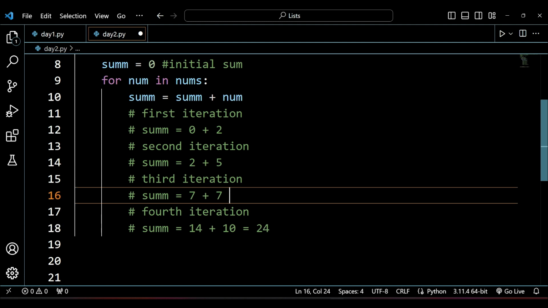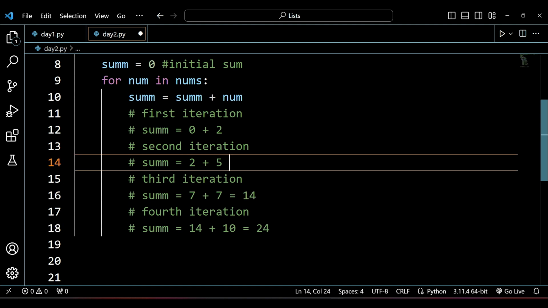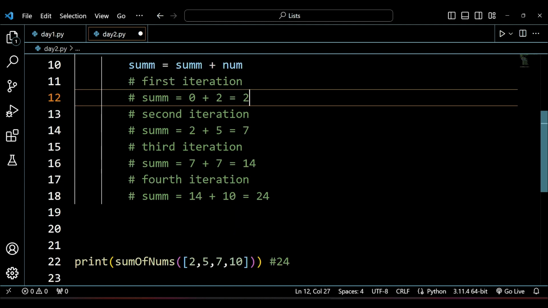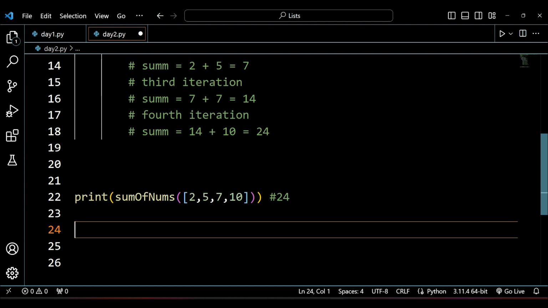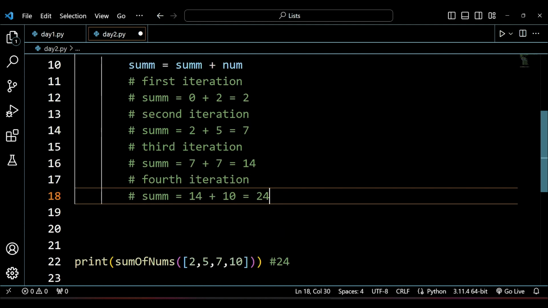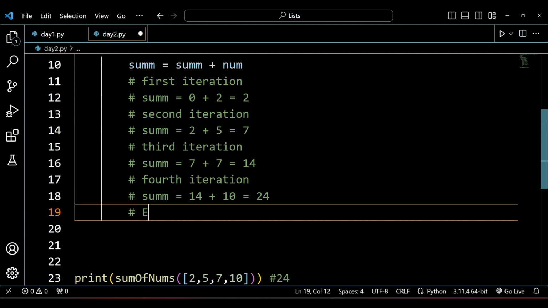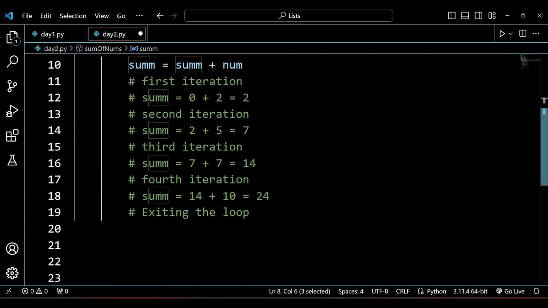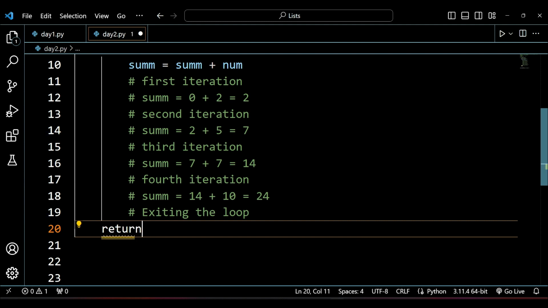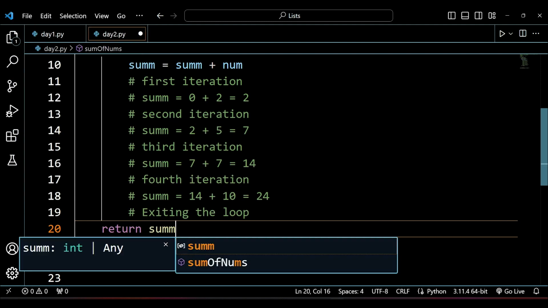So it will be exiting the loop. There will be only 4 iterations because the length is 4, and after these 4 iterations, it will be exiting the loop. Now after I exit the loop, I have to return this sum, so I will be returning this sum. So return sum.